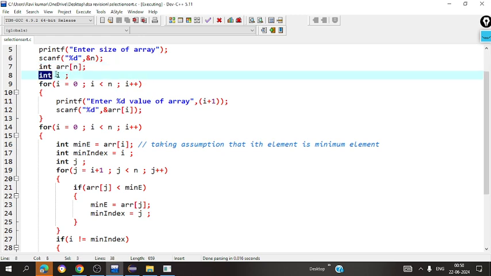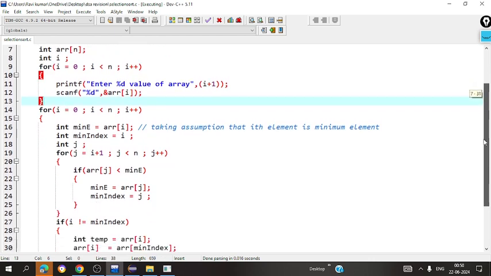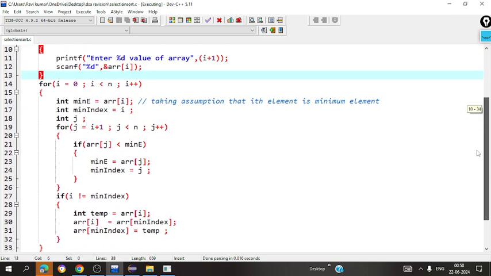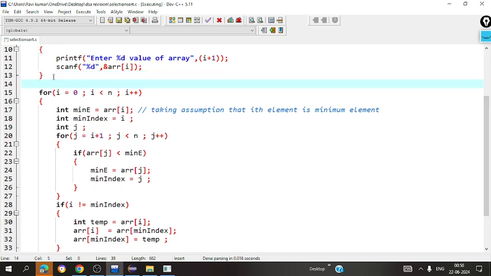After that I declare here int i, one more variable. Then I run the loop to take the input from the user. This is the for loop syntax, as you can see. Then after that, I had written here the logic of selection sort. This is the code of selection sort.